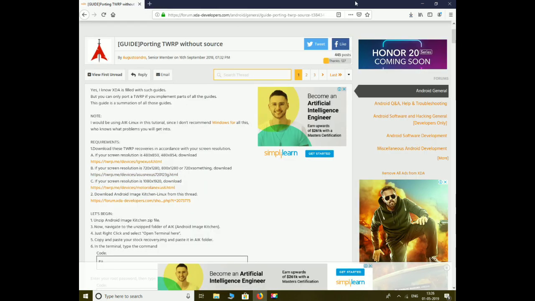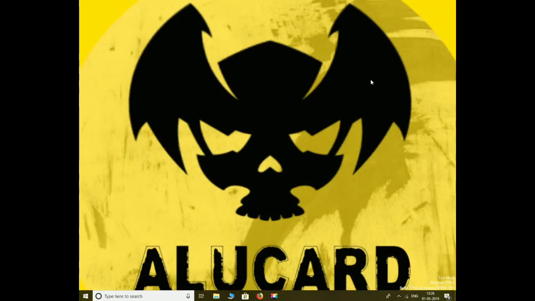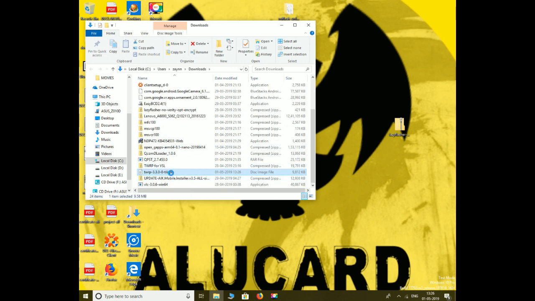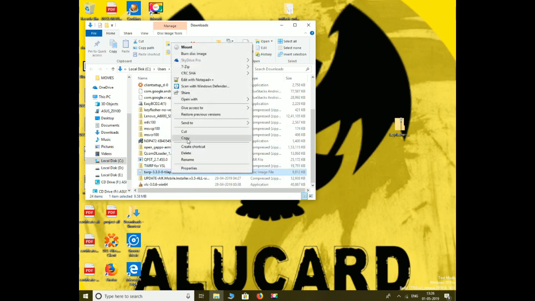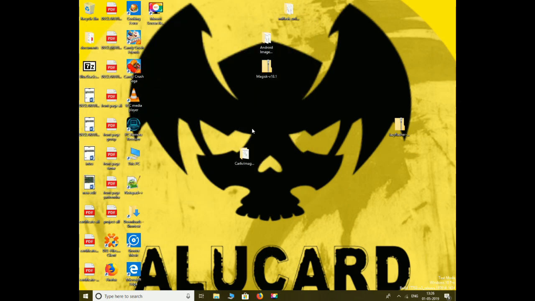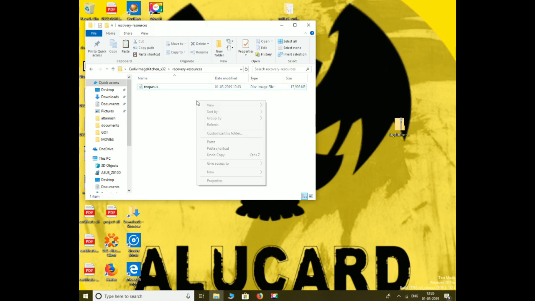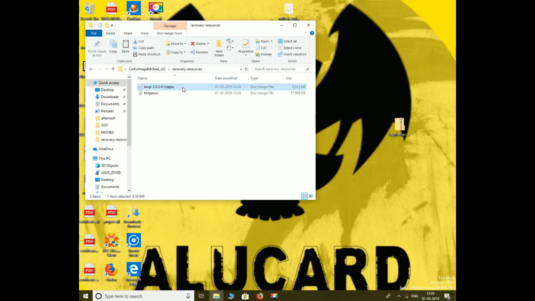So guys, after downloading the TWRP recovery .img, you also have to download the Carliv Image Kitchen for development. Download Carliv Image Kitchen from the link in the description and extract it on your desktop or somewhere else, wherever you want. After extracting, paste your TWRP recovery .img in the recovery resources folder of Carliv Image Kitchen, and also paste the stock recovery of your device into the same folder. Or if you have an older version of TWRP recovery for your device, paste it into the same folder and rename it as TWRP ASUS or TWRP stock, whatever you want.